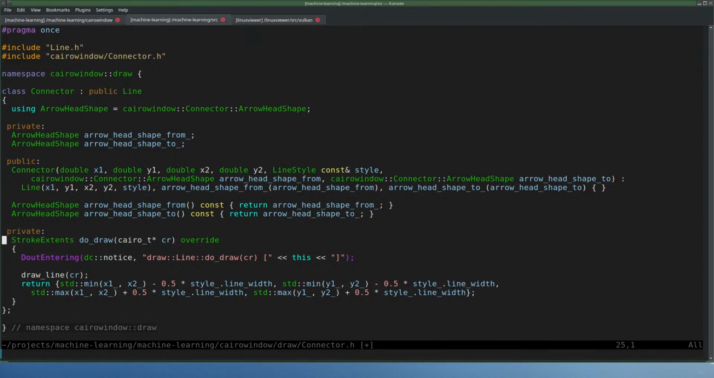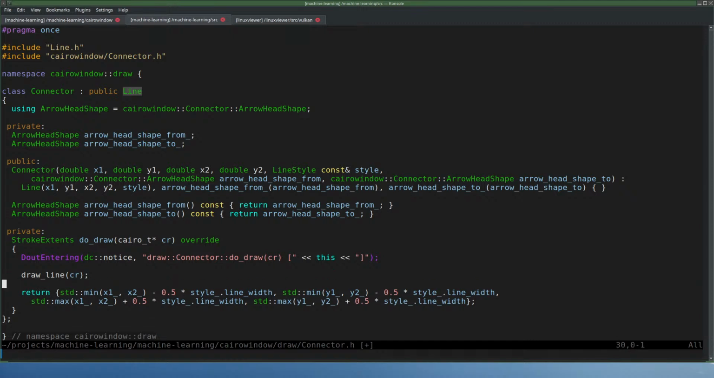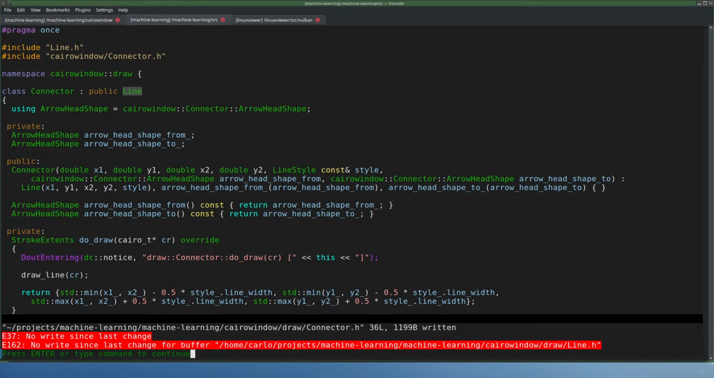So now I override it. And that derived clause, derived from line. And I can still draw a line because it's a protected number function of line. And then this has to change because I'm going to draw my arrowheads here. Let's first check if this still compiles.